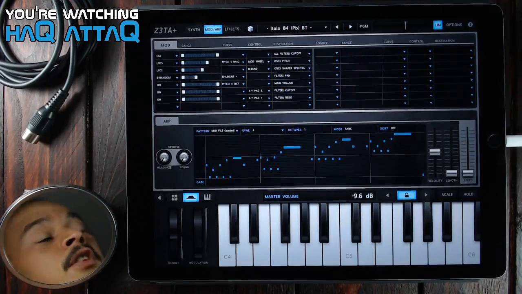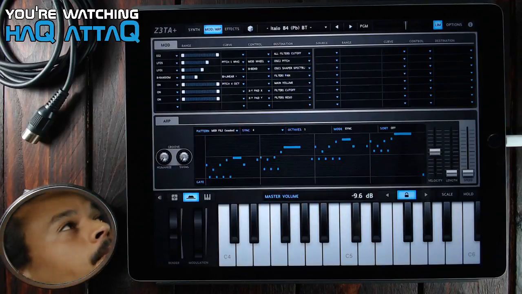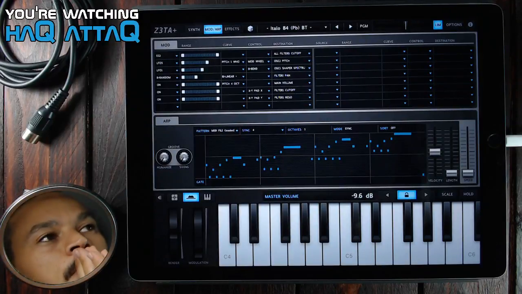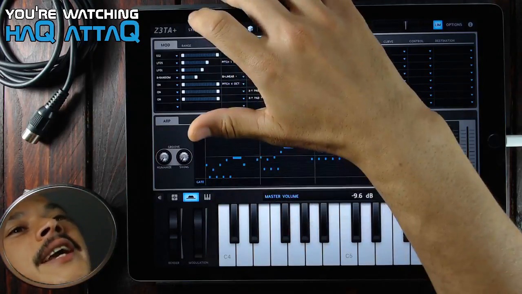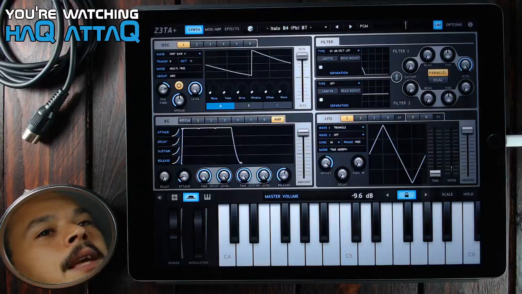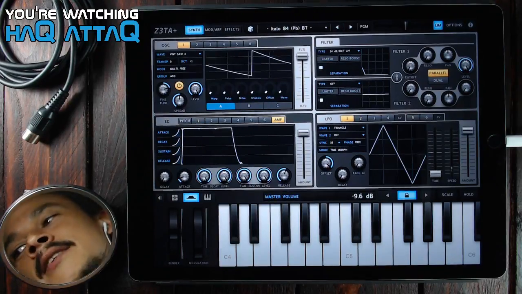It's a really useful thing. Now, I've spent so much time trying to like this synthesizer, and I do, but working with it is horrible. So let's try to make a bass sound.